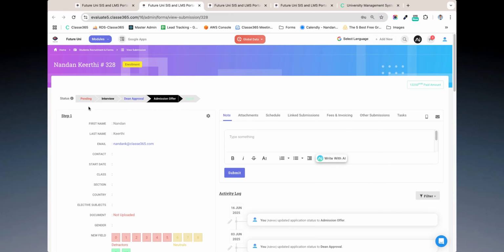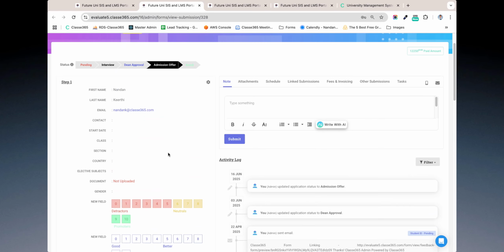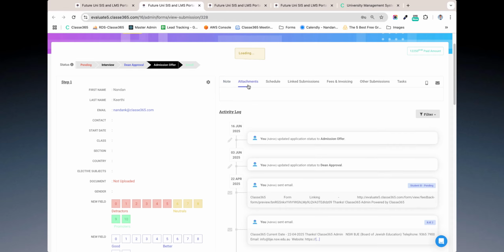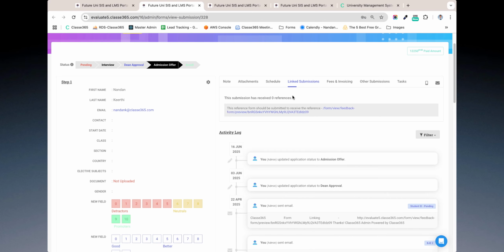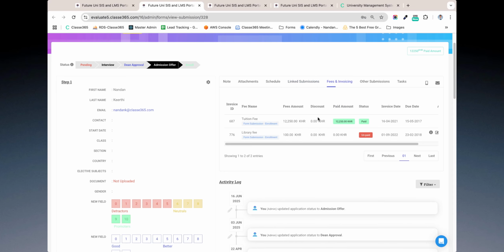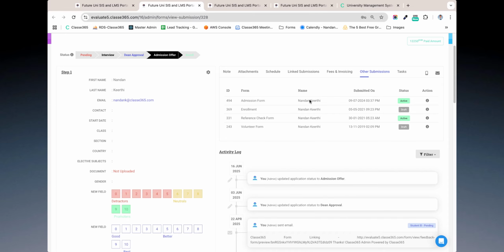I can click on any of these applications and it will show me at what stage the application is. I can see all the information that the student has put in. On the right side, I can take notes. Attachment shows up here. You can schedule meetings with the students. The linked submission I told you about shows up here. Whether if there was an inquiry form that was sent, that shows up here. If it was linked, any fees that have been paid as part of the application process show up here. Other submissions. So these are all the other submissions they have done.